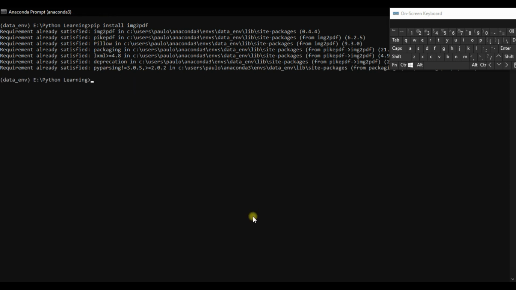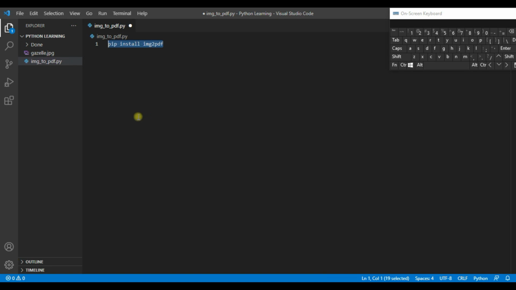So after installing, you head back to your text editor. Now we are going to write the code on how to convert the image into a PDF. The module itself, image to PDF, has a function in its class definitions called the convert function, which helps to open a file in binary mode and then write the bytes of the image into the PDF.